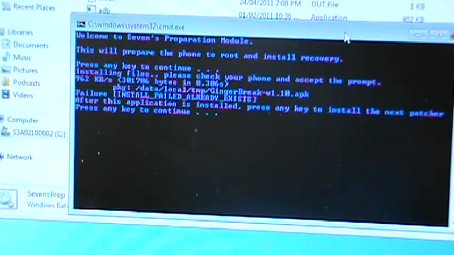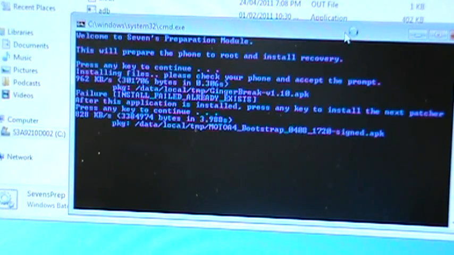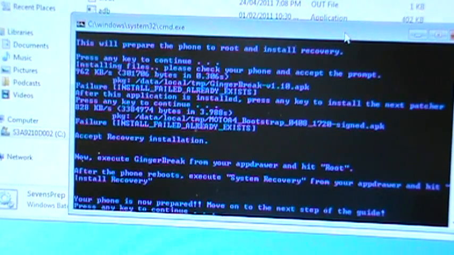And it's going to do a bunch of things, and you're just going to want to follow the prompts and the command there. Press any key to continue. Alright, now execute Ginger Break from your app drawer and hit root. After the phone reboots, execute system recovery from your app drawer and hit install recovery. Your phone is now prepared to move on to the next step of the guide.